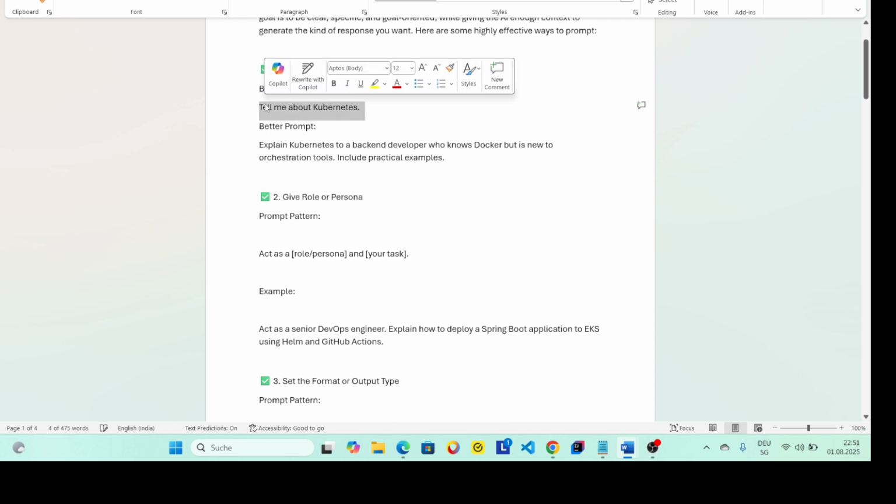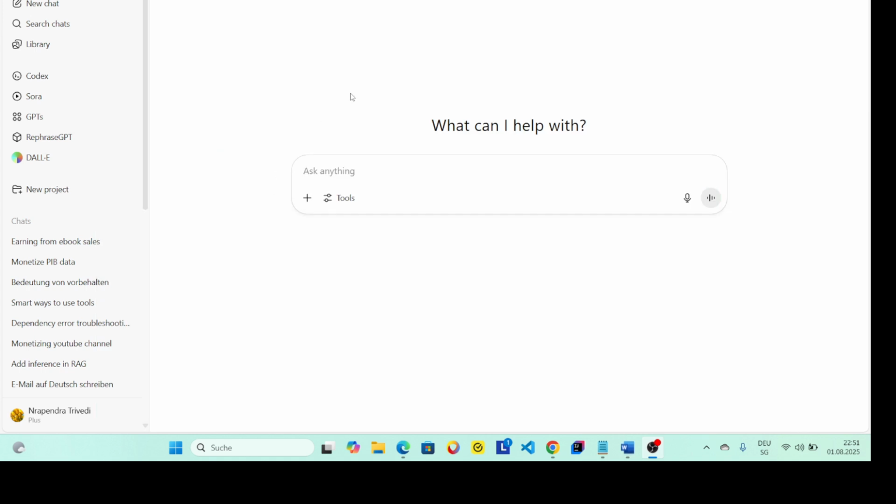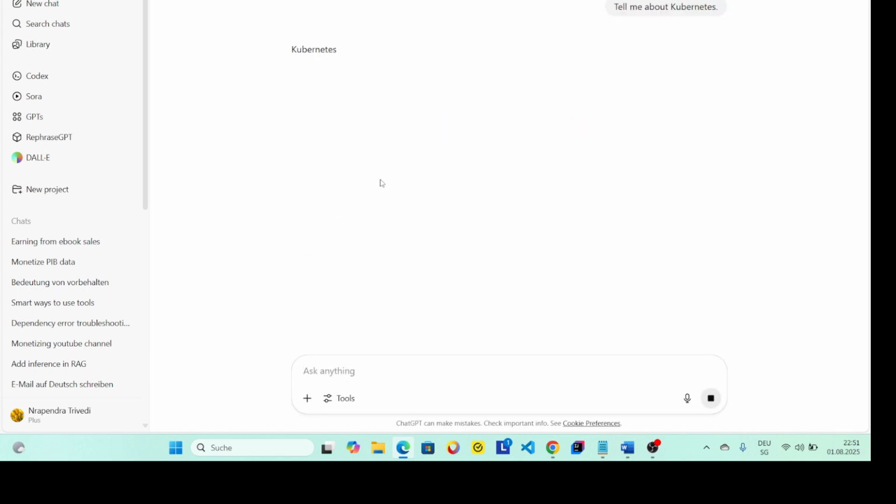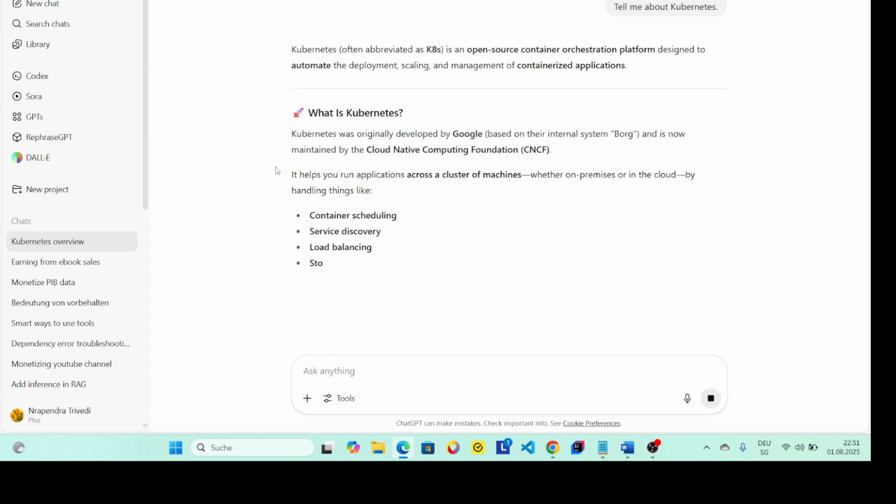Suppose I want to prompt ChatGPT: what is Kubernetes. So I write something like this, and I will get some response. So let's see the response.